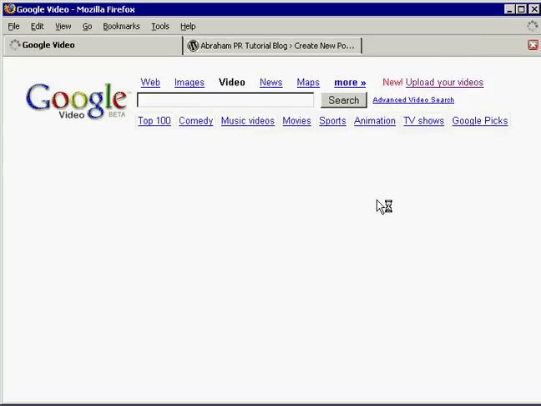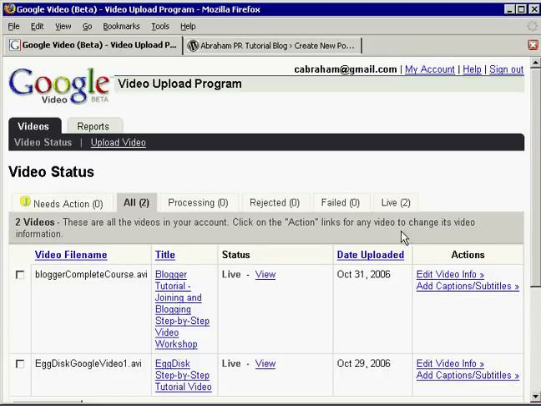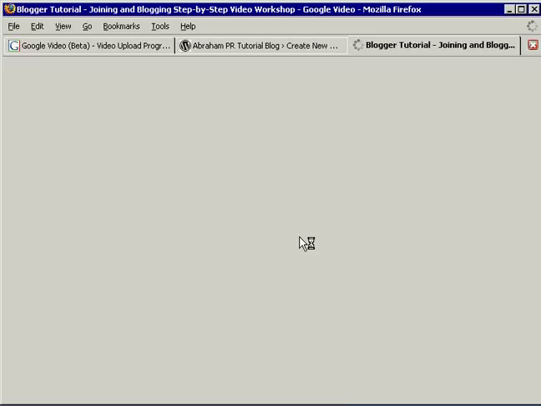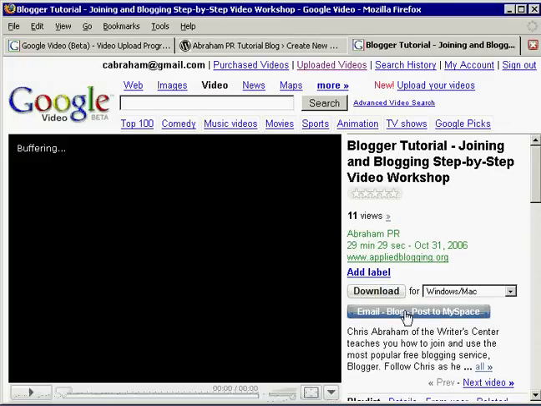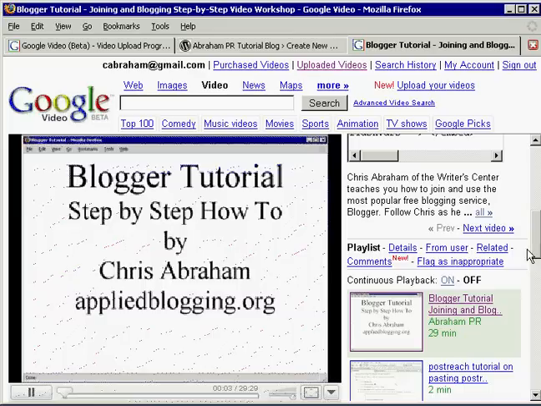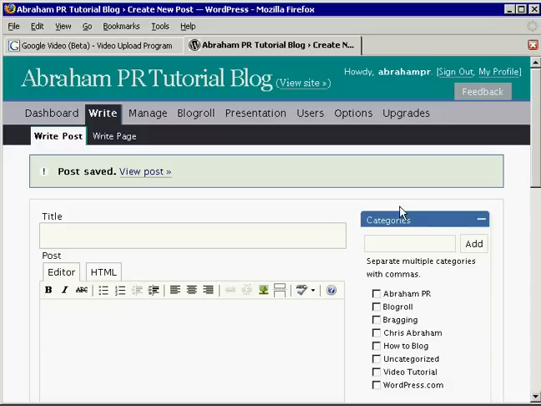There's a thing called embeds. Embed, E-M-B-E-D. I will go find my previous Blogger course video and view it. Right here, where it says email blog post to MySpace, oops, I will embed HTML. Let's stop this. I will go into this area here called embed. I will copy, and then I will paste it.